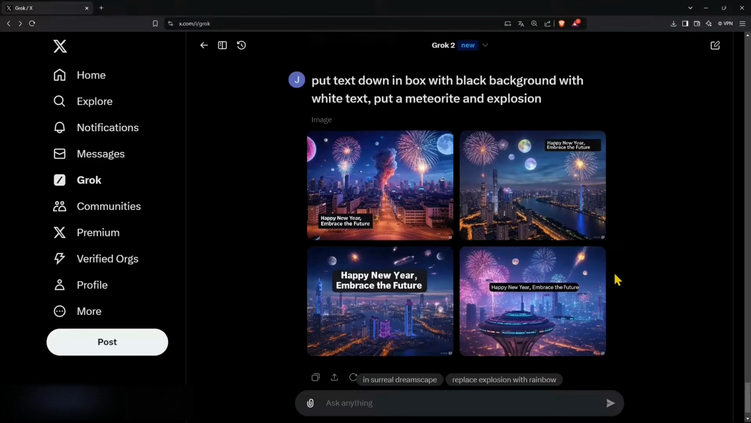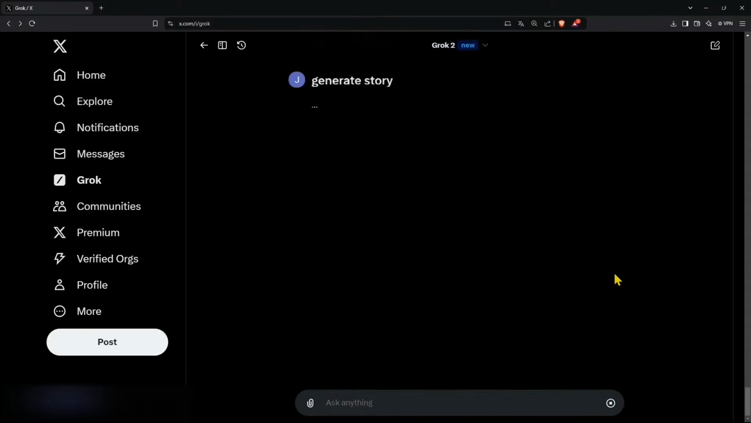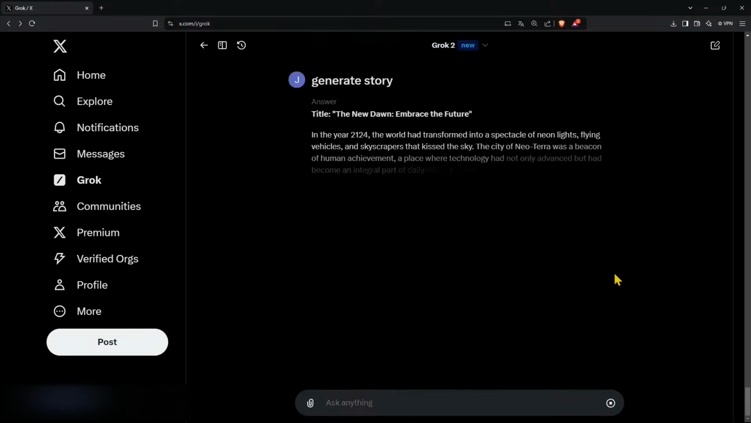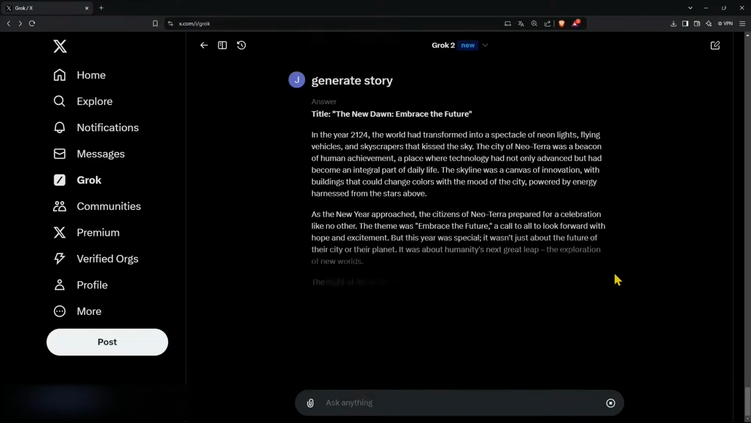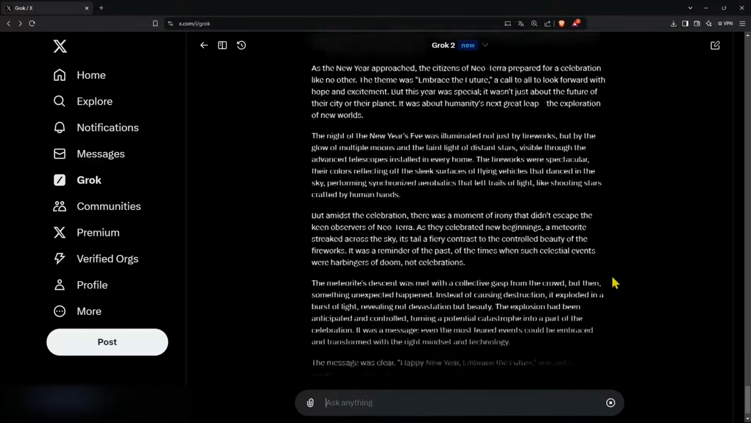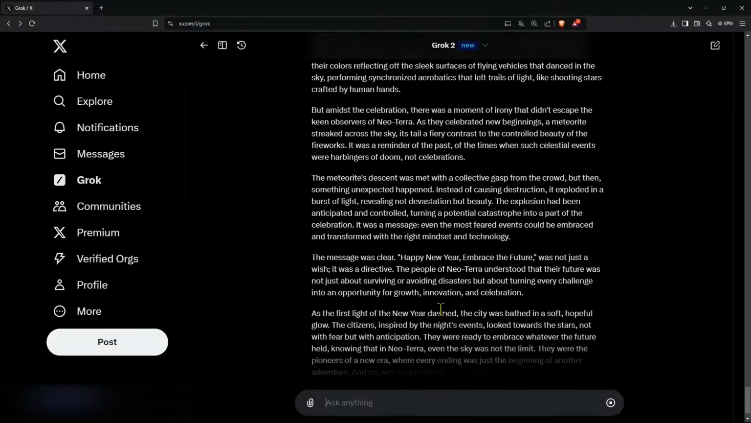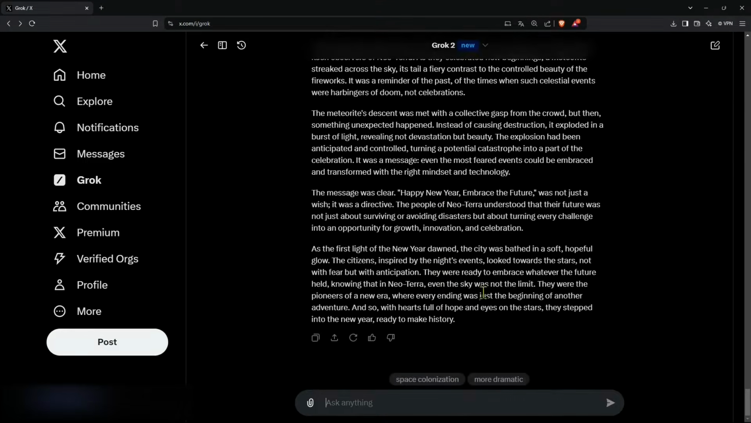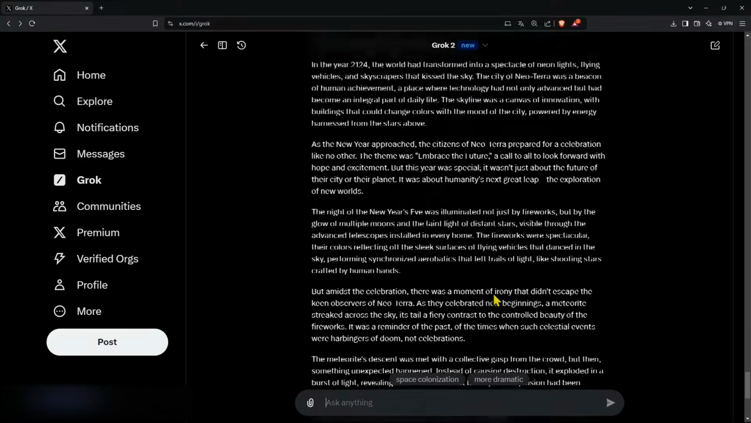I just went for the new year theme, and also I can generate a story with this. So if I type generate a story, then I can continue with this and, I don't know, generate more chapters or whatever, and it can help with a lot of creative processes.